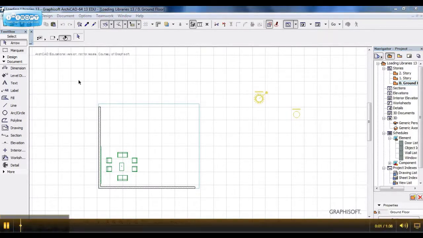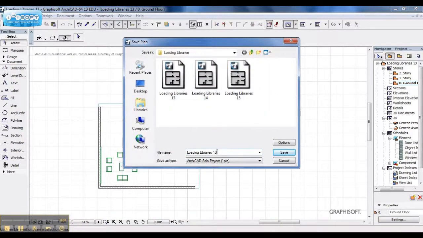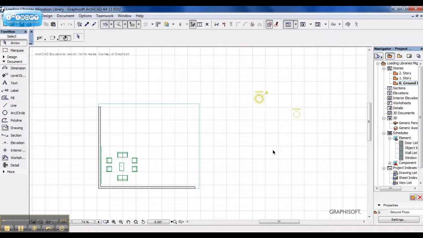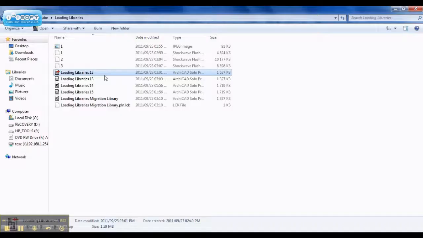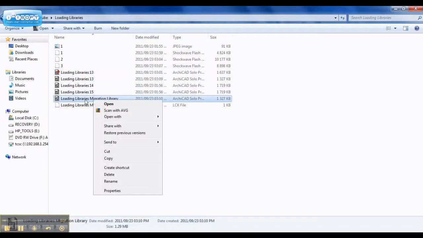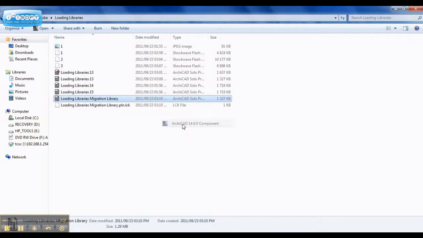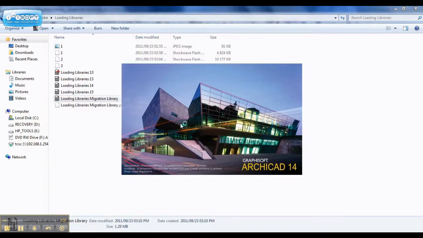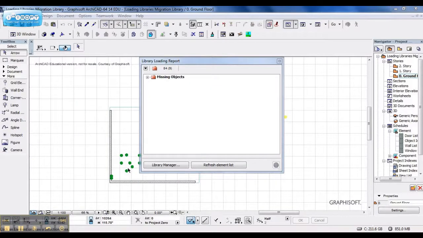Now, when I save this ArchiCAD 13 project, I'm going to call it Loading Libraries Test, or make it Migration Library. Need to save it. And when I open this project, which is created in 13, and I open it with 14, it didn't load my library parts, and it gave me a library loading report with missing objects.